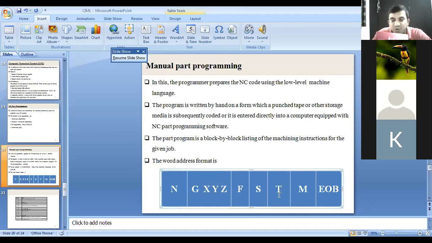T stands for tool number. So which tool do I want to take here? For drilling, first I want to take a drill bit. Then if you go for an enlarged hole, a boring tool, like T01, T02, T03 like that. T stands for tool number. M stands for miscellaneous code. Miscellaneous code means that is related to the machine, like when the machine spindle is on and off, coolant on and off, machine off and machine on, program end. That we can see in the miscellaneous code, that is M. And the last one is EOB, end of block.